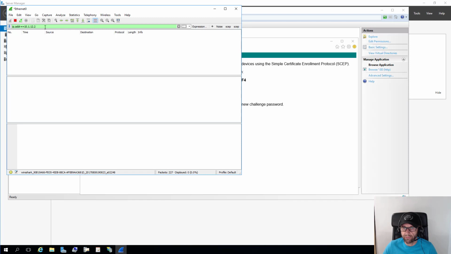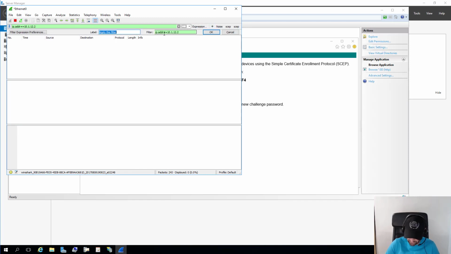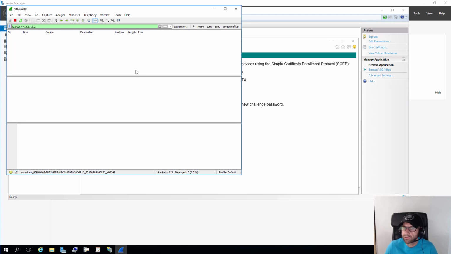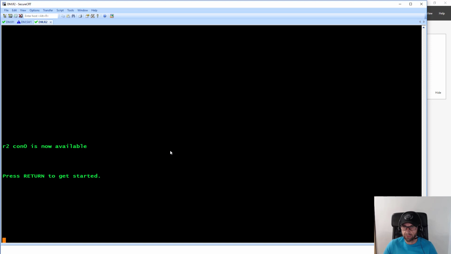So here's a little trick. If you make a display filter here, you can save it for later use by clicking this plus sign. So we'll just call this awesome filter. So now we have our awesome filter. So let's hop over to the router now.